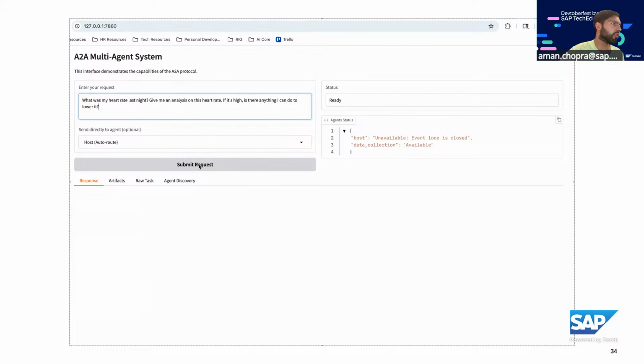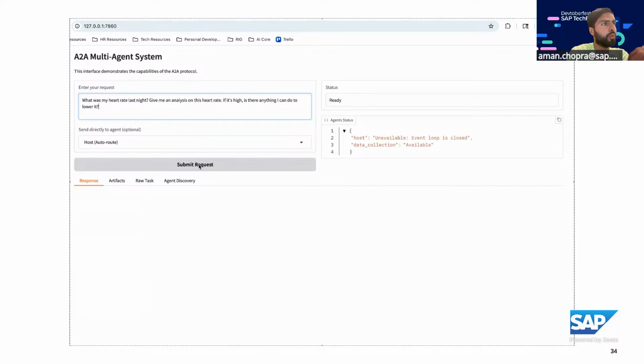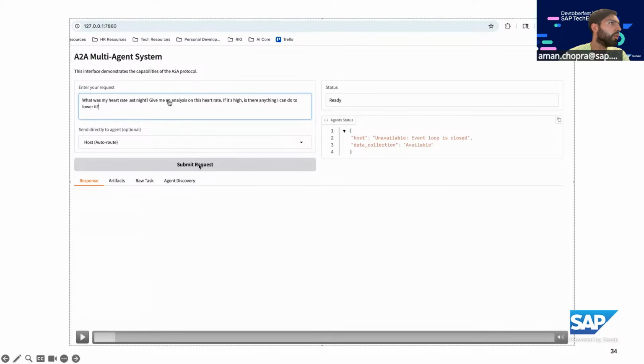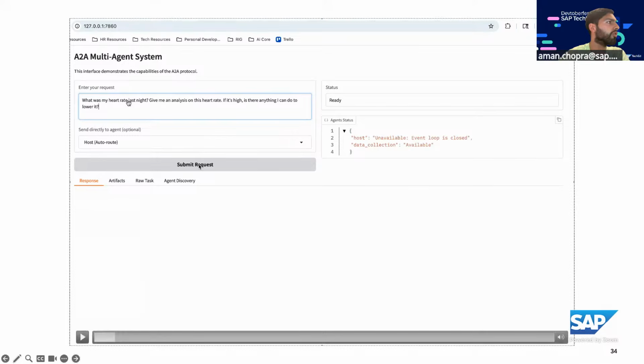If we had 10 agents connected to the host agent, maybe we have a data collection agent, maybe we have a data visualization agent that could be connected to a Python runtime, which could be an MCP server that might build visualizations and plots, maybe time series of how my heart rate has progressed. This orchestrator is going to decide based on this query, where do I send it to? In this case, we only have one real agent other than the orchestrator, which is the data collection agent.